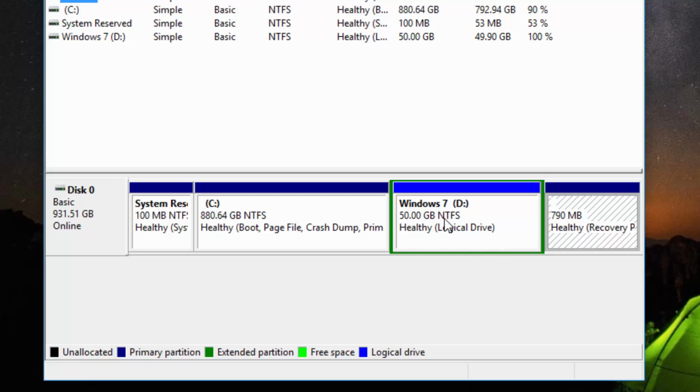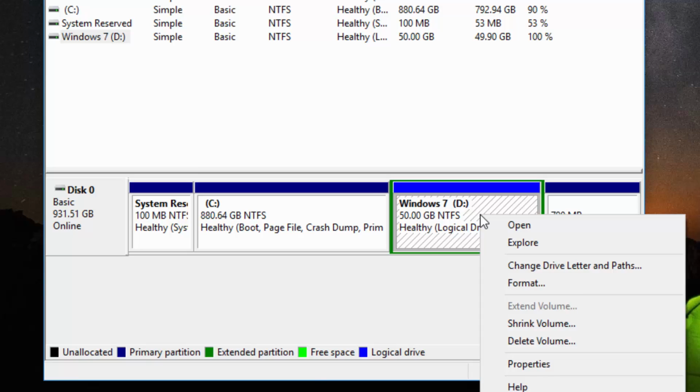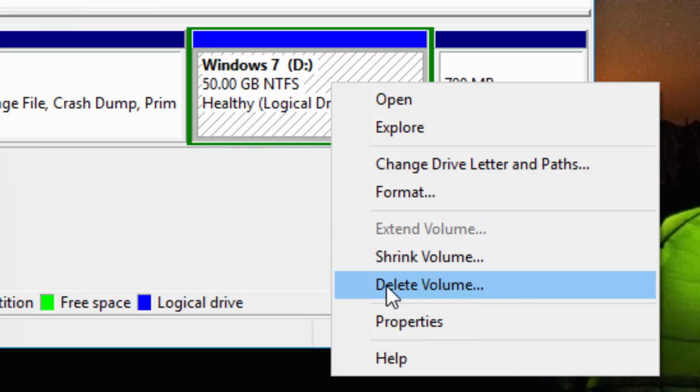So if you want to delete your partition, my own is called Windows 7, which is about 50 gigabytes, I'm going to right-click on it and click on Delete Volume. And if you do run into issues, make sure you clear your restore points, do a disk defragment, and make sure no other programs are interfering. If none of those work, it's best to take your computer to the shop and have it checked.